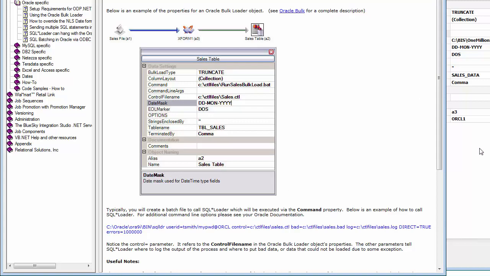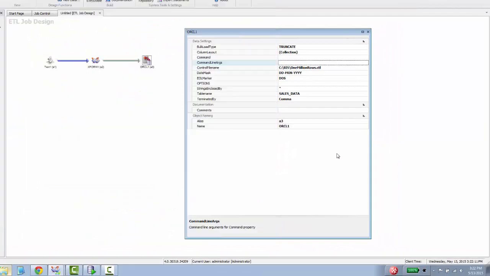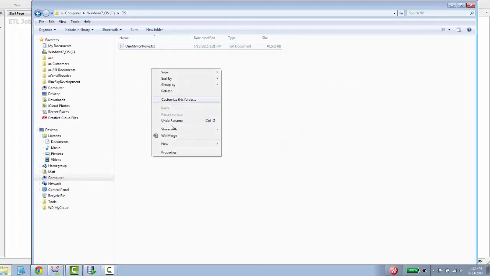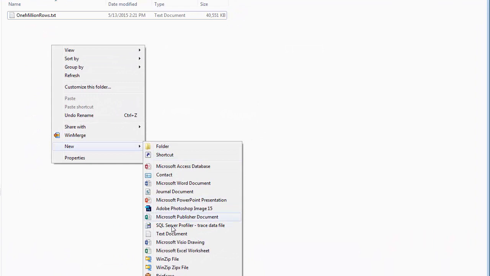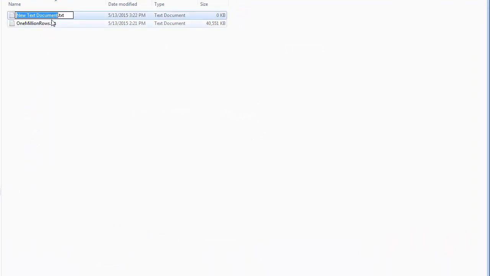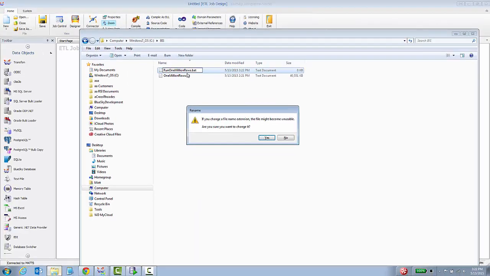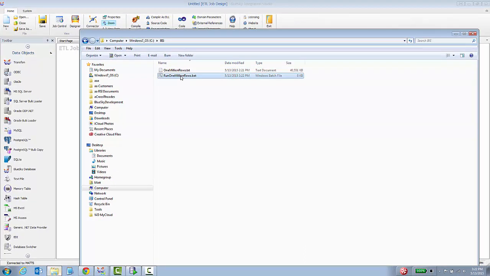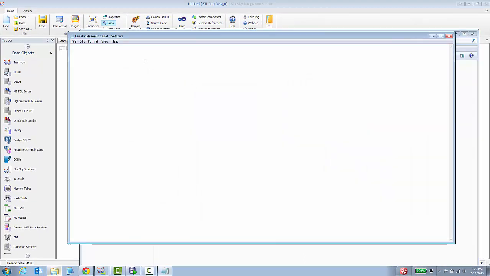So I'm going to walk through this step by step to create this command file. I like to do it in a batch file, so it's just easier to create. So I'm going to go ahead and create a new text document here, and I'm just going to call this run 1,000,000rows. And this is going to be a batch file. And then I'm going to go ahead and edit it.